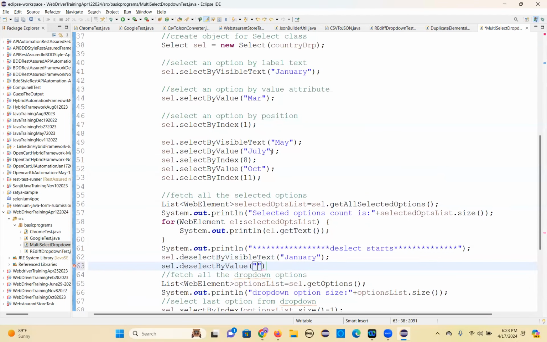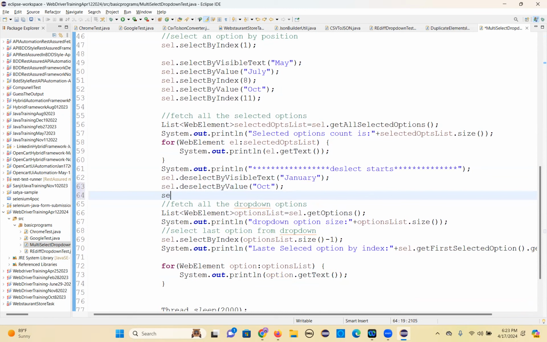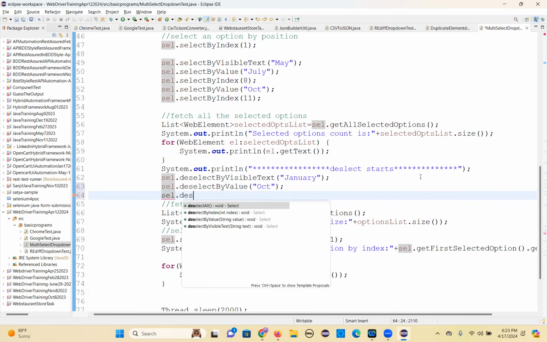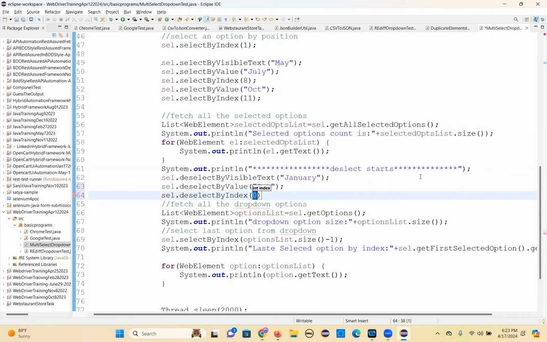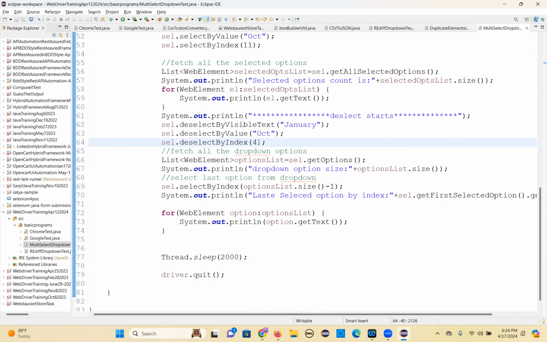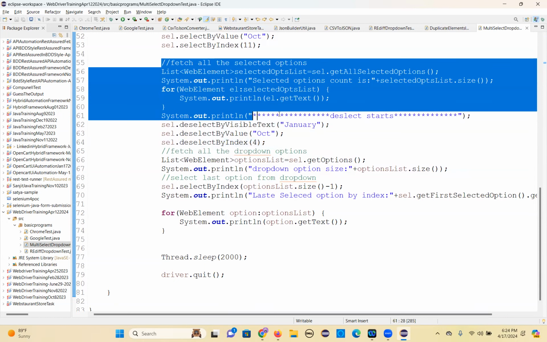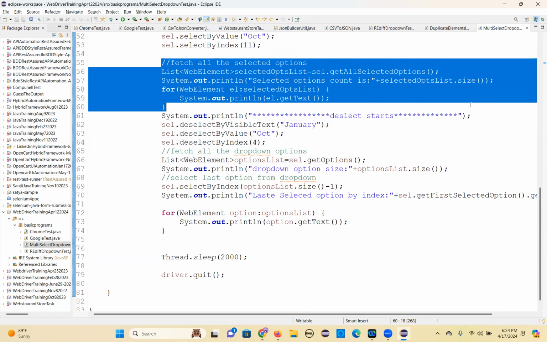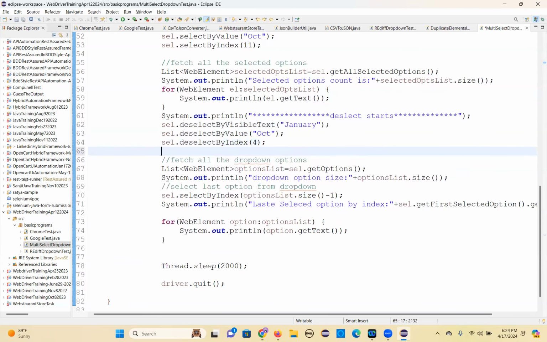So based on value, I'm deselecting. Let me show you, October I'll deselect. Okay. So next, deselect by index. I'll deselect maybe 4. 4 means May, May will deselect. See, again, let's call this. So you deselected 3, right?